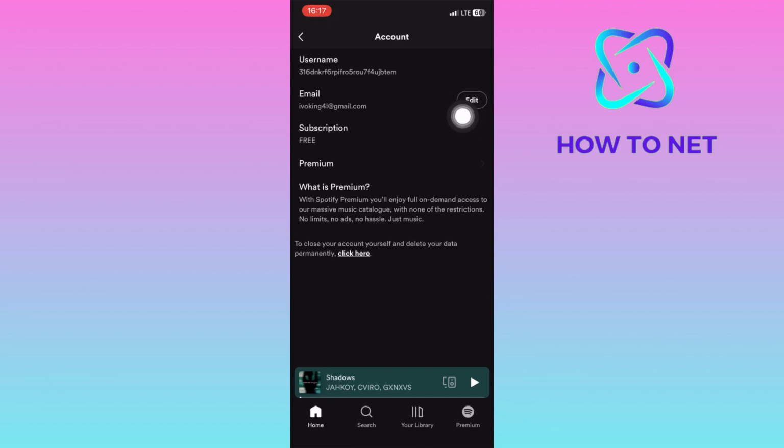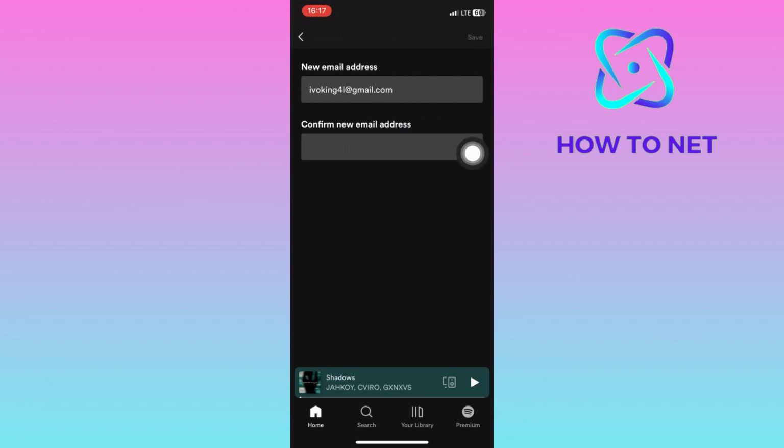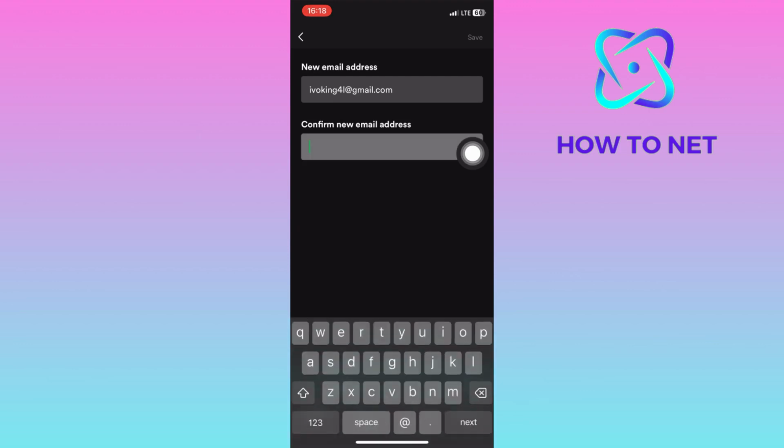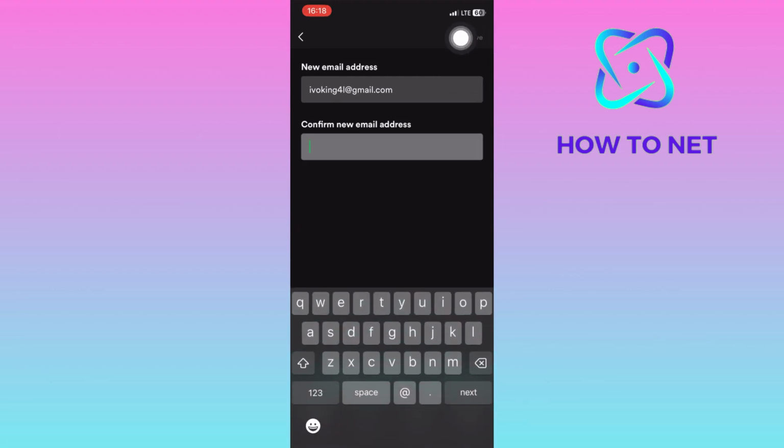Tap on the edit button to enter in your new email address. Tap on save and a confirmation code will be sent to you. When verified, your new email address will get added to your Spotify account. That's how easy it is to add a new email address on your Spotify account.